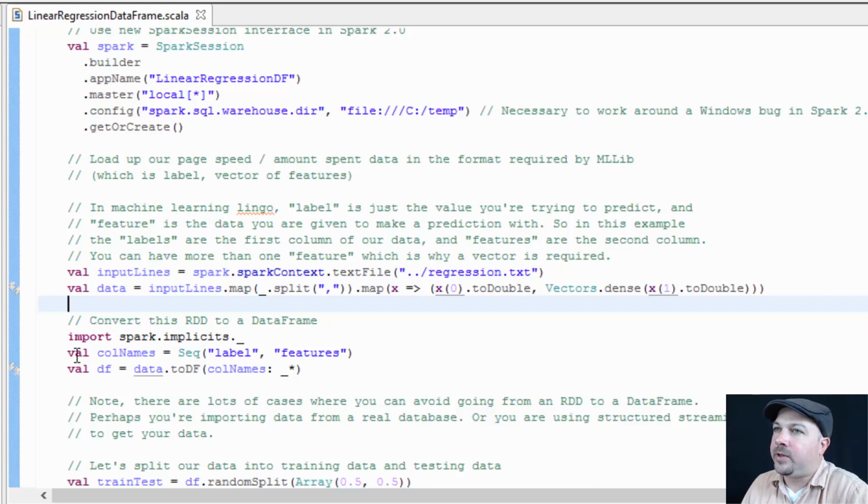The other trick here is actually giving names to those columns. So in a data frame, you want to have names associated with those columns so we can actually do SQL queries on them and refer to them by name. And this is one way to do it. So before we used case classes to do this sort of thing, but here's an alternative syntax.